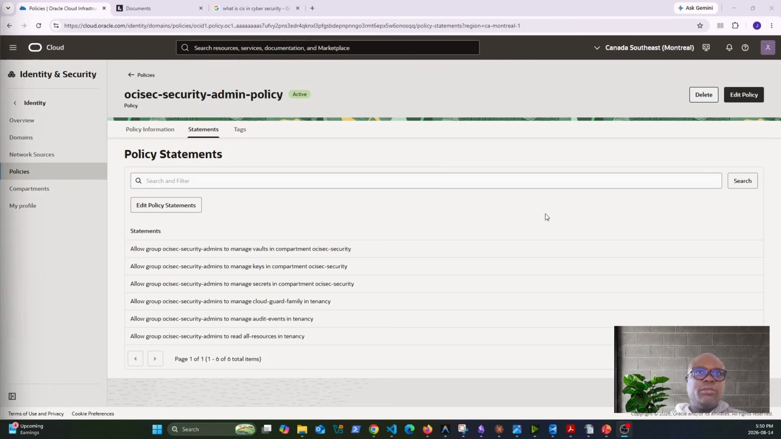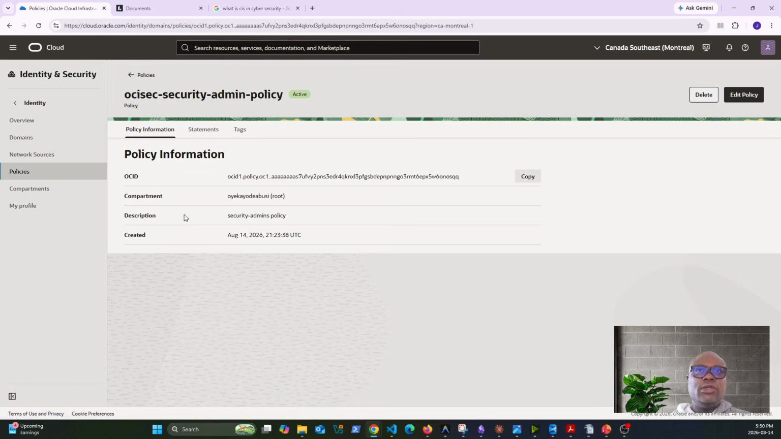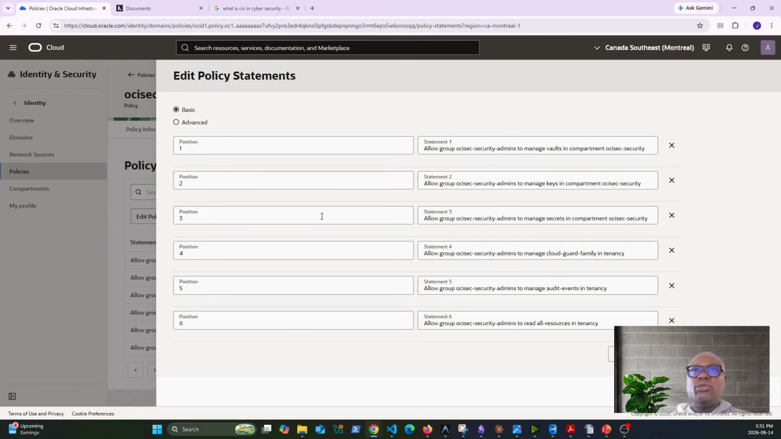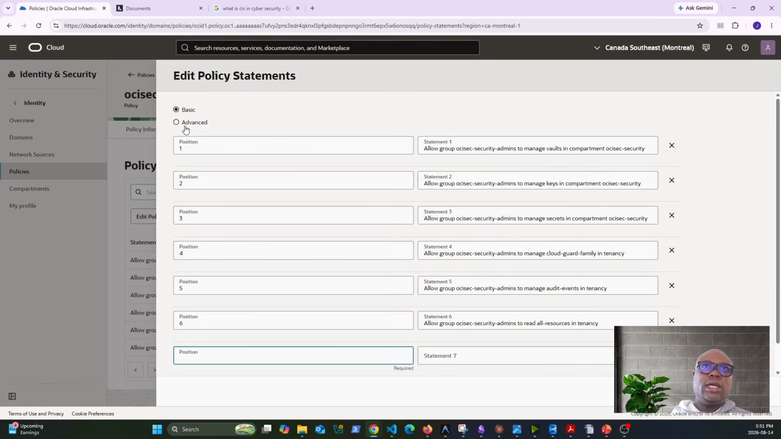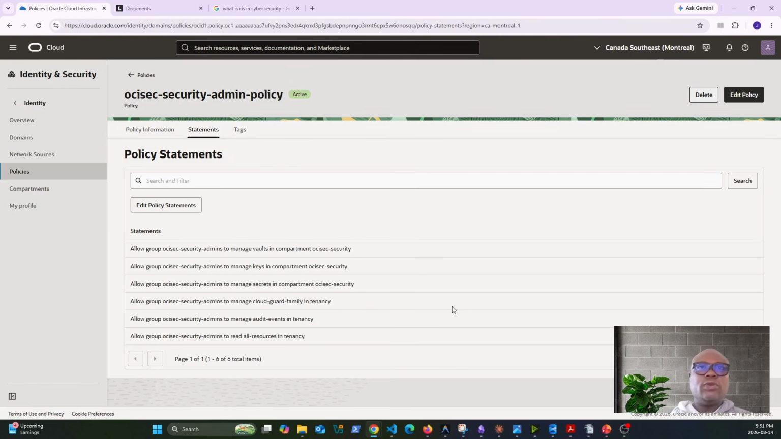One of the things I just want to show is that sometimes, for some reason, you might need to get into the statements. So this is manual. You can use the basic editor and add the rules here. Some are very difficult to write, so you can always use the advanced feature. I just want to call that out.